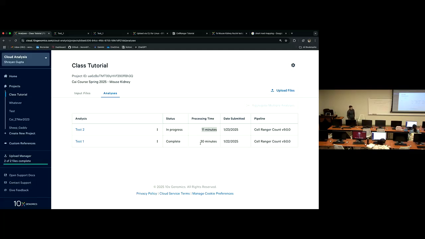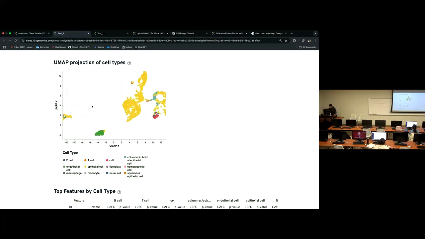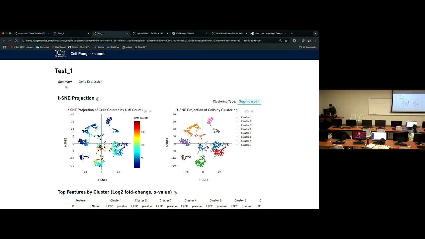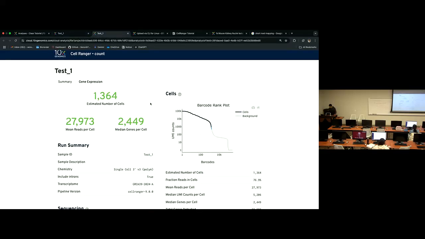Yeah, what's up? Can you explain how the rank score plot in QC results works? Which one? So in QC results. Yeah. This? Yeah, that barcode rank plot. Oh, okay.